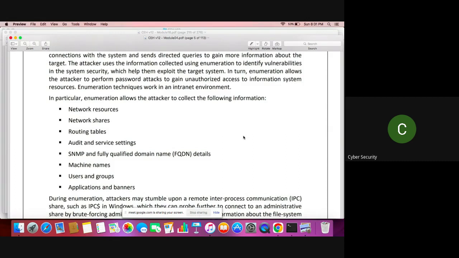You know, every machine usually has a name. When you are setting it up, you give it a name. Then users and groups. Very, very important. Users and groups.